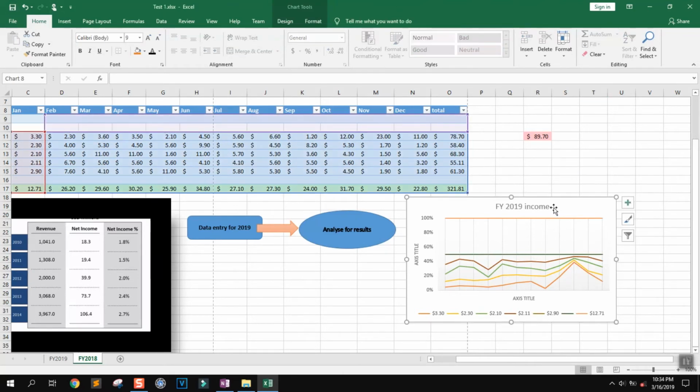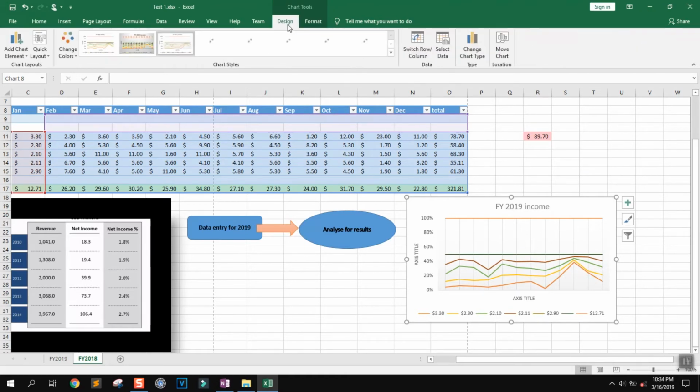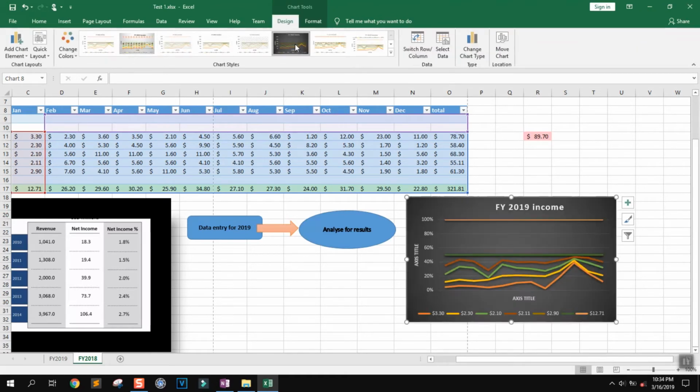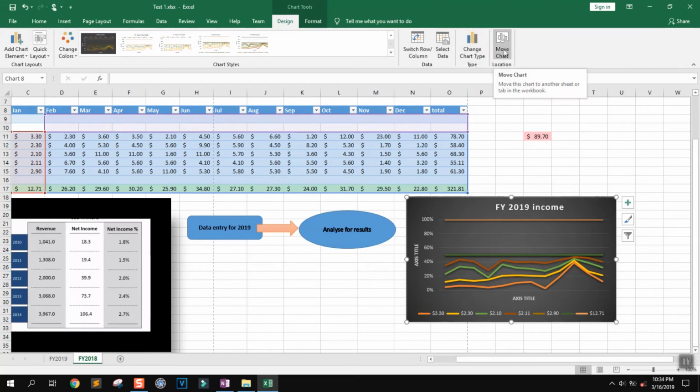And as soon as, guys, you click inside the chart itself, you will have the design option, which allows you to change the design of your chart, the background of it, the color, switch the row columns, select data, and also move the chart. Also here you have some additional quick layouts, and you can add as many charts as you want.